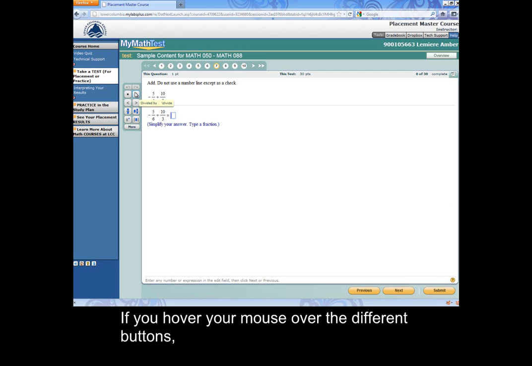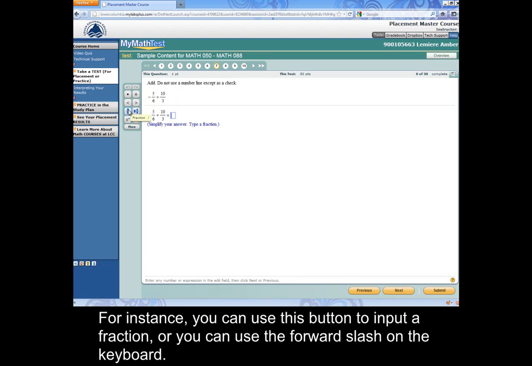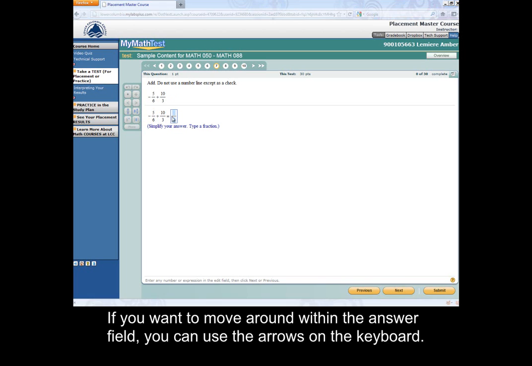If you hover your mouse over the different buttons, a window will appear that explains the function of that particular button, as well as directions for using the keyboard. For instance, you can use this button to input a fraction, or you can use the / on the keyboard. If you want to move around within an answer field, you can use the arrows on the keyboard.